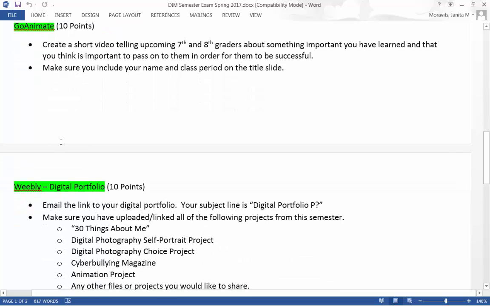GoAnimate. You just got through doing that on your animation project. I have not finished grading those yet, but I will start looking at them, and you're going to do a self-evaluation on that as well, but I'll get that out. For GoAnimate, you're going to create a short video, and each person individually will have to do this. So if you worked with a group, you might need to share your account, and each one of you at a different time go on there and make your video. And I mean very short. Tell upcoming 7th and 8th graders about something important that you learned and that you think is important to pass on to them in order for them to be successful.